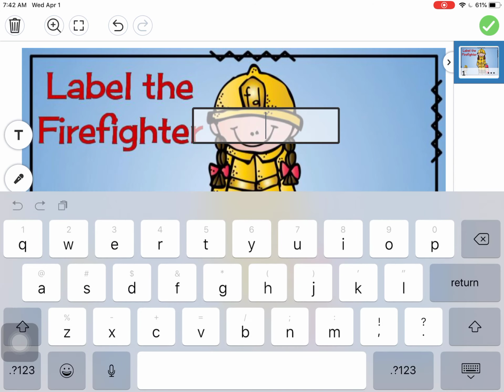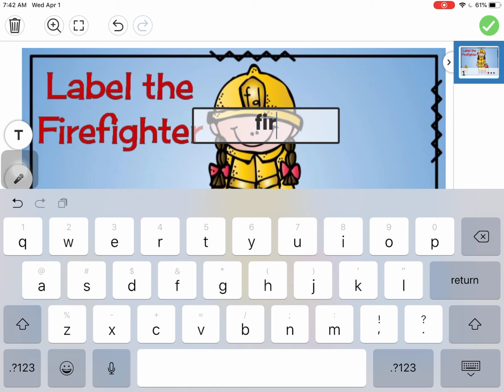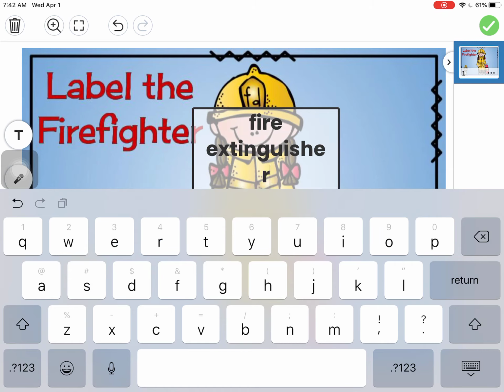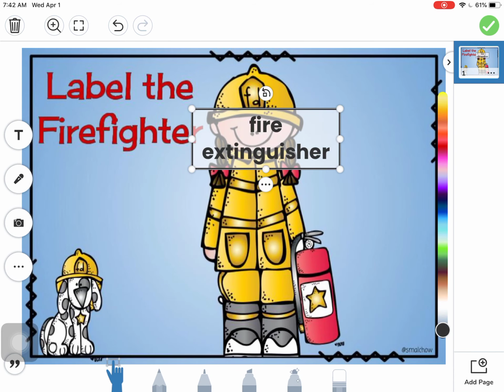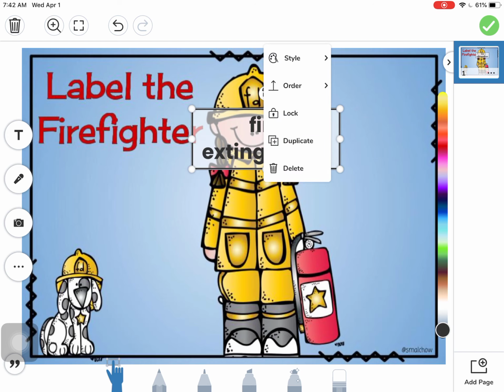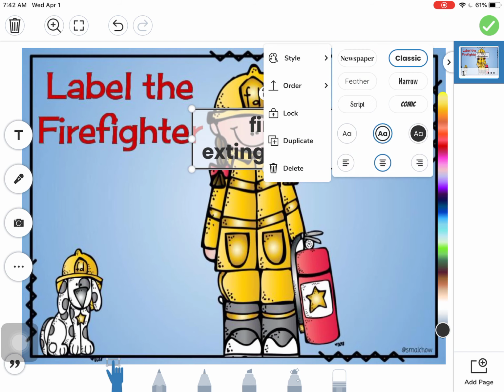So the next step then is obviously to create your labels, and to do that I'm going to go into the text tool, and I know that I want my students to label the fire extinguisher, so I'm going to put that there. I'm going to put my keyboard away so you can see that. And again, you'll notice underneath are those 3 dots. If I go to those 3 dots, I can go up to Style at the top of that pop-up, and I can change the text if I want.